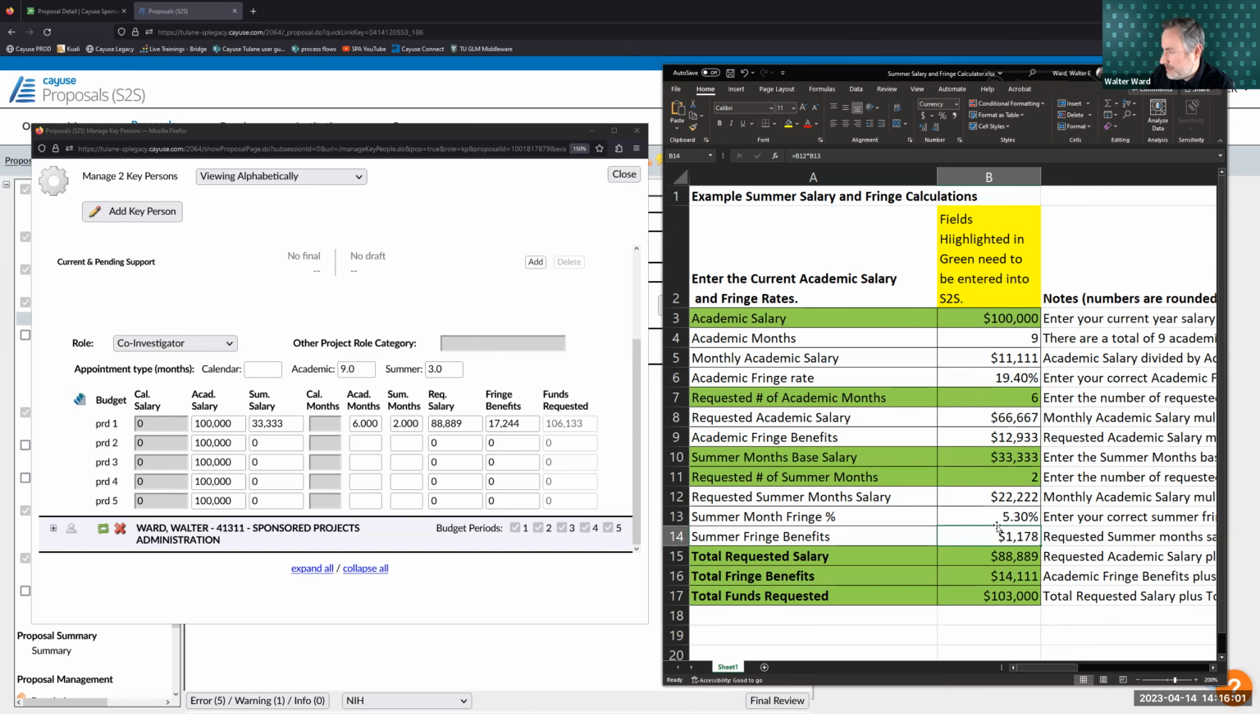The summer fringe benefits, it calculated for us as 1,178. But down here in green shows you what we need to make sure is entered on the left-hand side. The total requested salary should be $88,889. That's correct. The total fringe benefits should be $14,111. That's where this is wrong. Cayuse S2S tries to calculate the fringe. It doesn't know the difference between the summer and the academic fringe. It just does it all at 19.4. That's why it's off. We're hoping that gets fixed maybe one day.